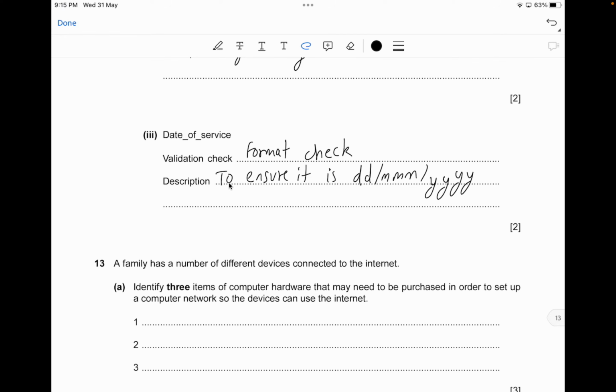The other points you can mention for date of service validation checks are range check, to ensure it is between certain dates, or you can mention length check, maximum of, for example, 11 characters. This could really depend. It could be either 8 or 6 in this case. So this is something that you can mention for about 2 marks.